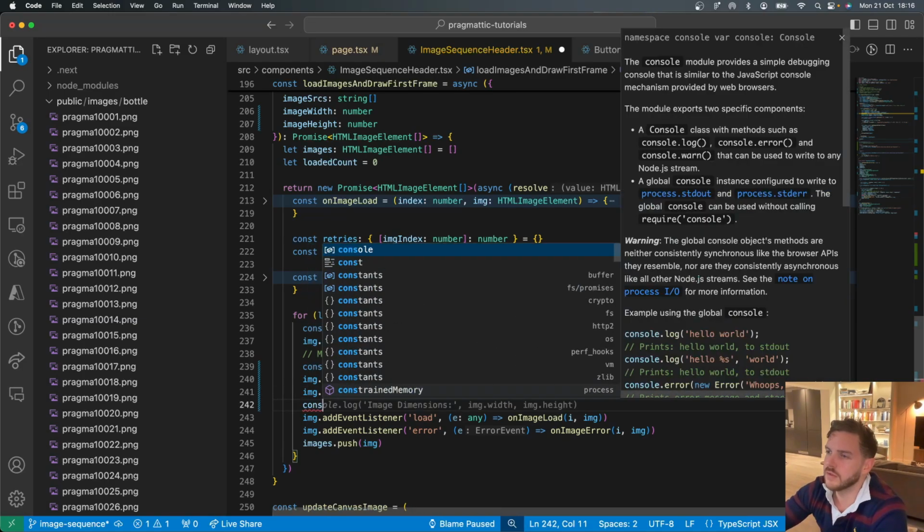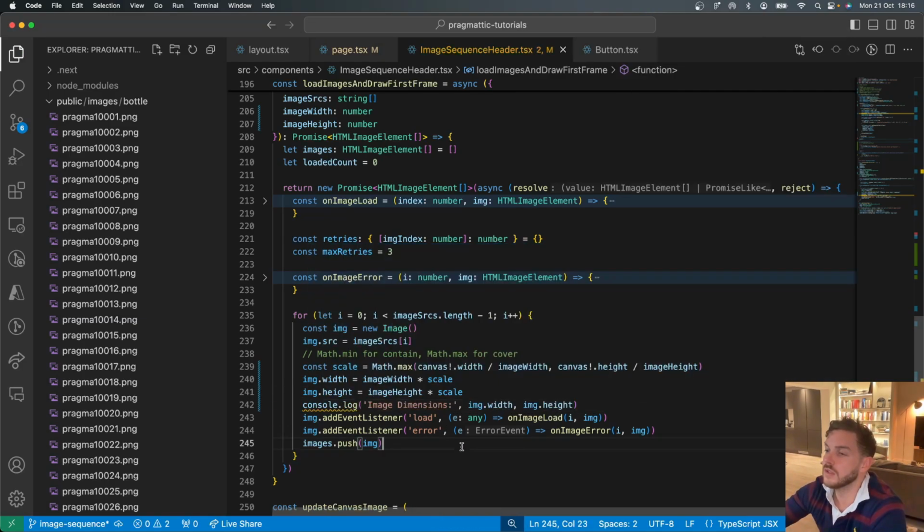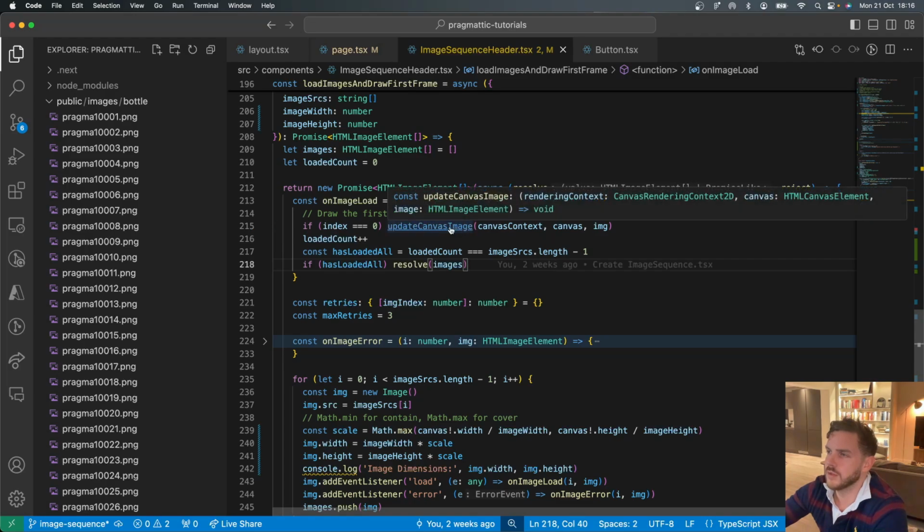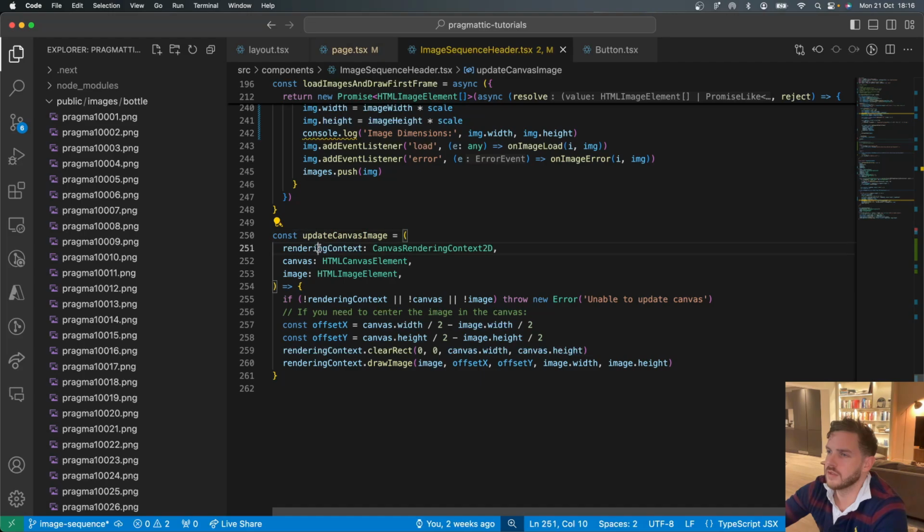And I'll log these values as well. Add the event listener to load, and on load we will draw the first canvas frame if it's index 0. And this is where we need the canvas context and the canvas itself. So we're getting the width and height from the canvas, clearing it and then just drawing into the context here.